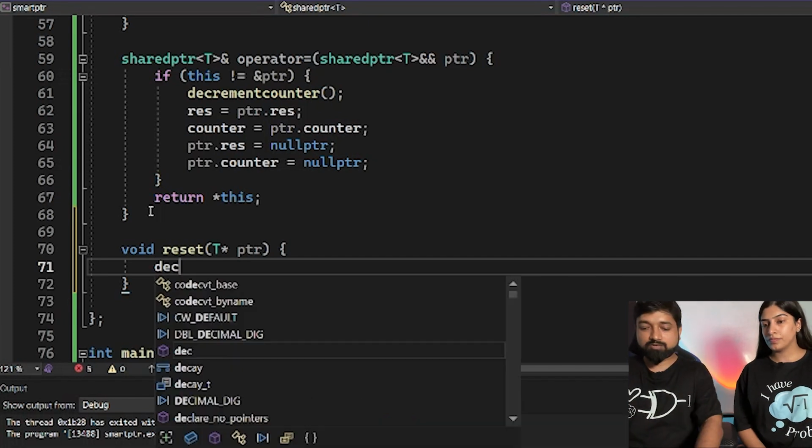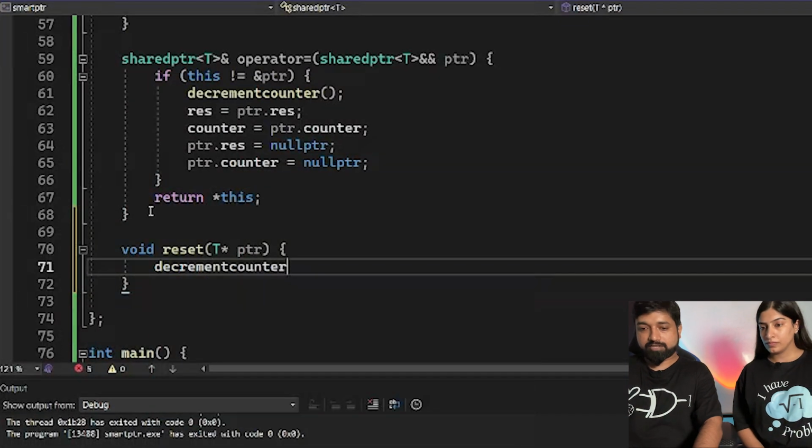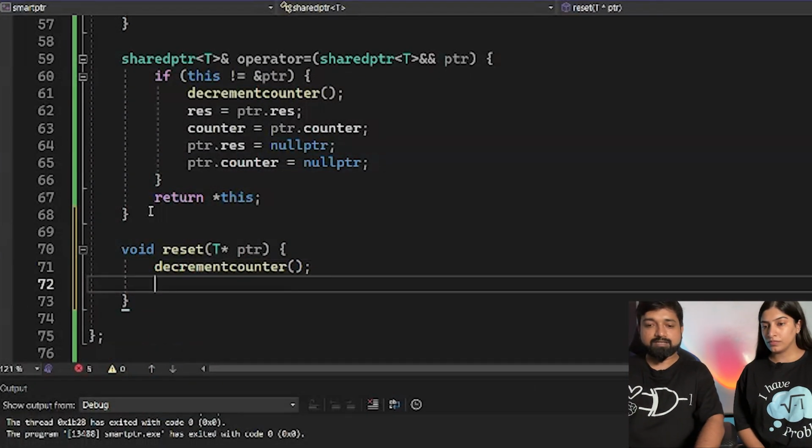So what we have to do is decrement what it was pointing to, right? So decrement the counter, and then point it to the new one. Yep, correct. But now it started pointing to the new resource, like a new integer. So it has to create a new counter altogether. It cannot use the same old counter, right? So we're resetting the value.